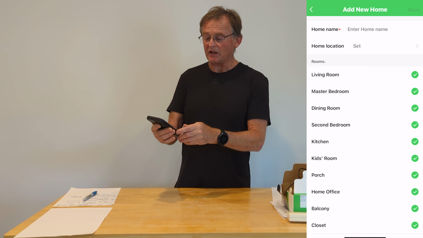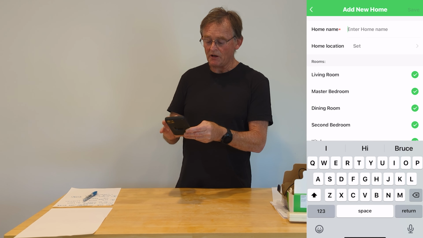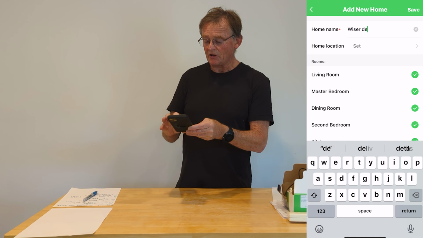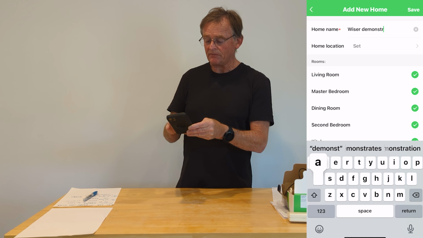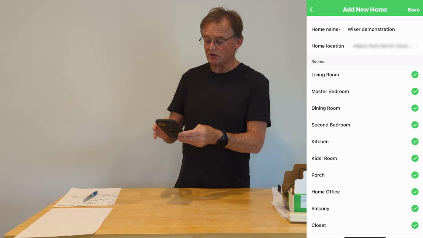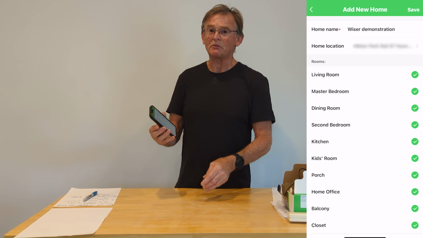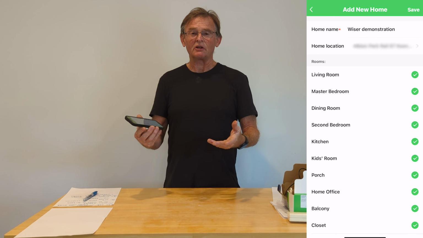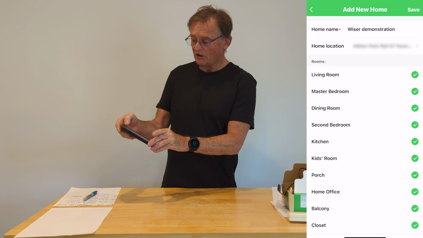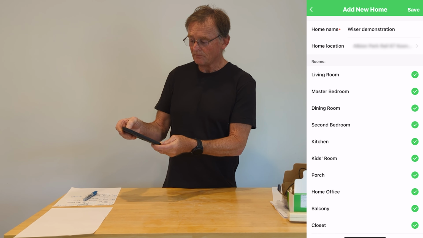Okay, so I give the home a name on the first line. I enter the name. My home name is going to be Wyzer Demonstration. Okay, and I'm going to set the location to where we are right now. That's okay, because that'll mean that all of the sensors are going to work at that location. Okay, and then I click Save. These rooms I can change at any time.